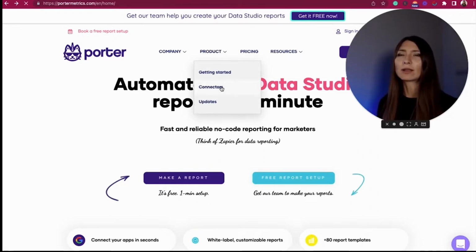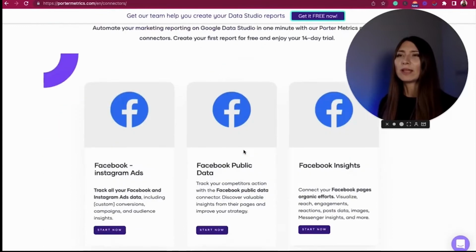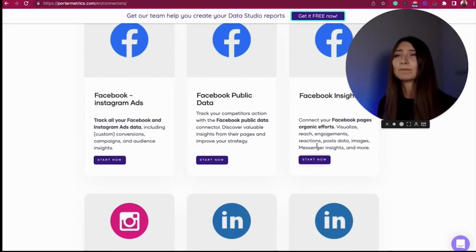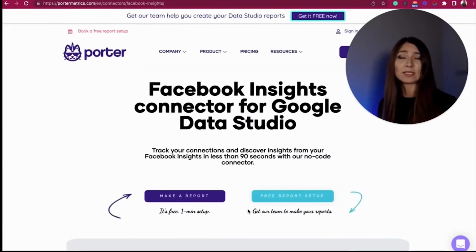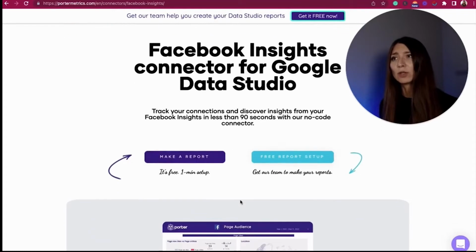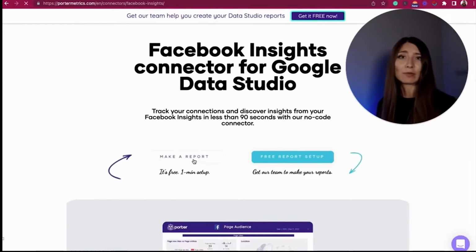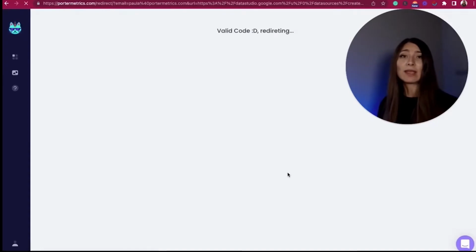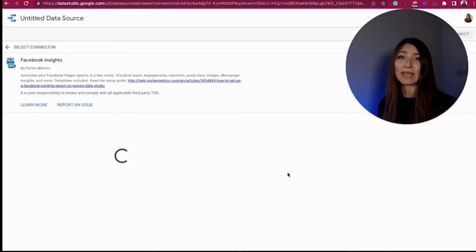Click here on connectors, and you will find this and all the connectors available for you to be able to pull the information from your social media. I use this Facebook Insights connector for Google Data Studio. When you click here on Make a Free Report, you will be redirected and connected automatically with your Gmail account.